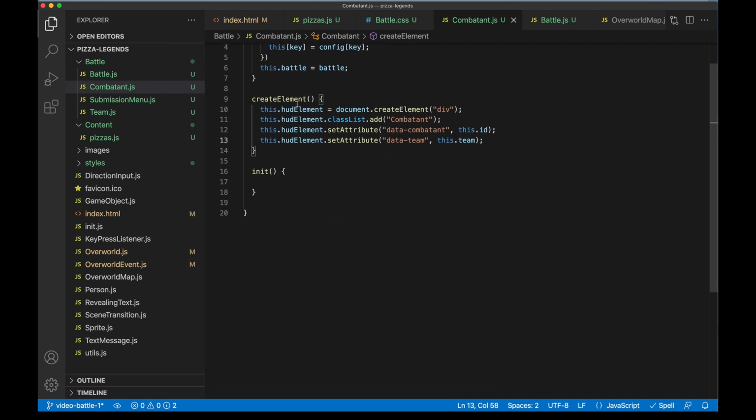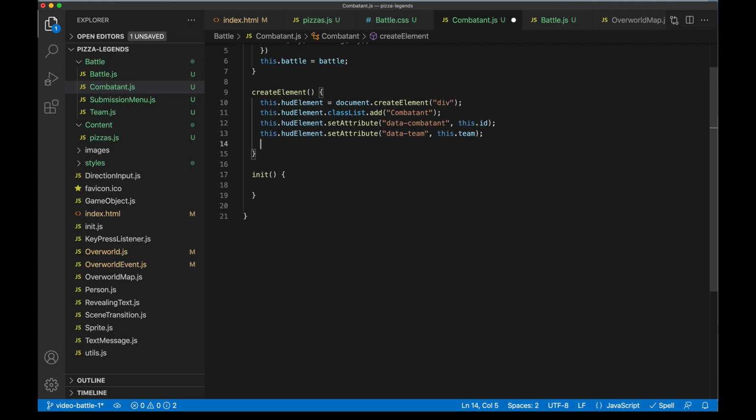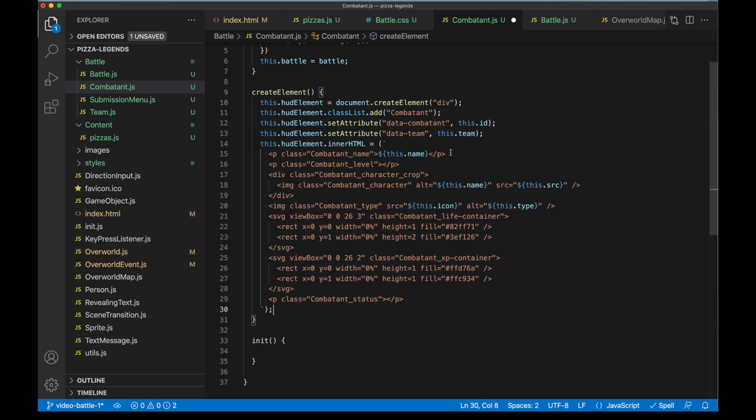Next comes the actual template for our pizza combatant, and I apologize, this is a lot. You can feel free to pause and type all this out. I didn't want to have to do it on camera. That would slow our pace down here. But let's talk through it line by line.